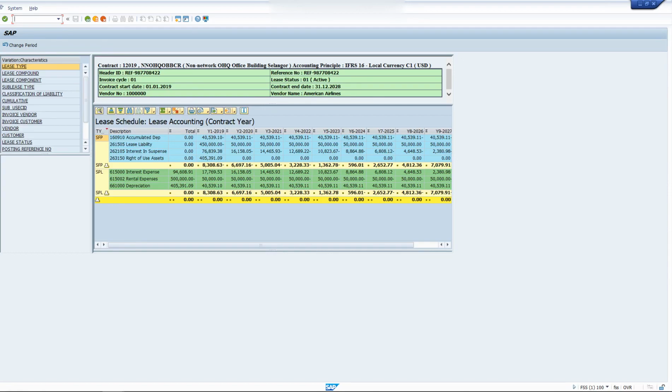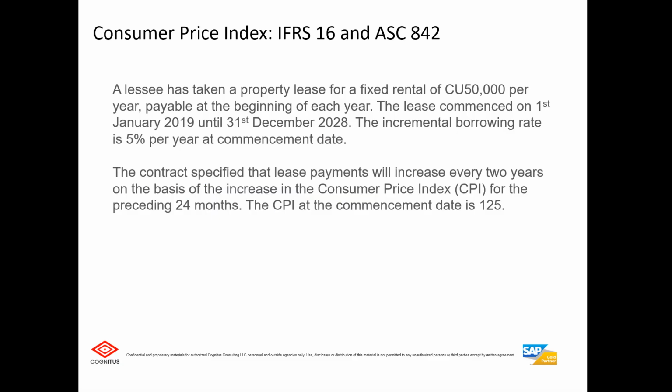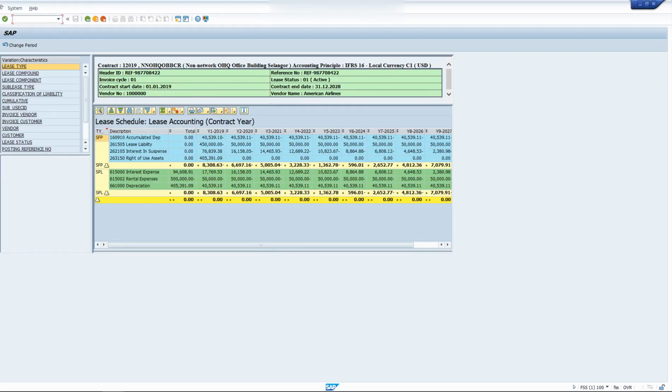So refer back to our example. The index will be increased after 24 months, which is year 2021, and the payment will be increased due to the CPI correction of 155. So to see the impact in lease schedule, all we need to do is to run program index rate revaluation. So go to T-code /cogn/16tc_reval.